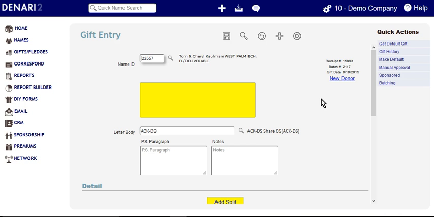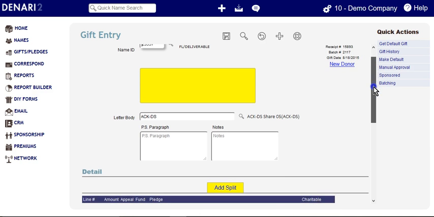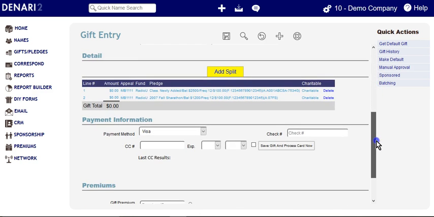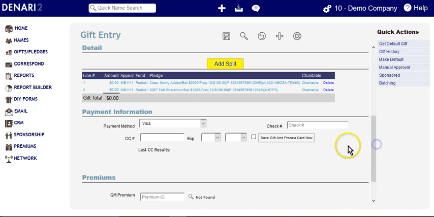The order of the fields here has changed a little bit to make the flow a little more logical, and the page is a little cleaner. Also, you'll notice the buttons on the right in the Quick Actions section. You also may notice here that the credit card layout has changed. Some significant changes have been made to the credit card process here that will make it easier to run a credit card for a one-time gift.